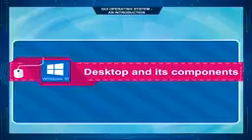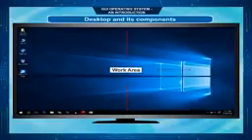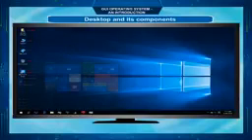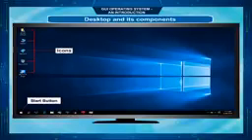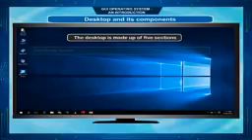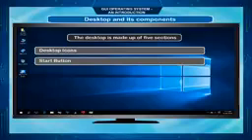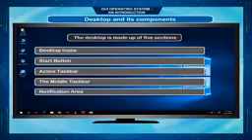Desktop and its components. When we switch on the computer, the first screen that appears after loading the Windows operating system is called the desktop screen or simply desktop. It is the work area on which objects like icons, menus, windows and dialog boxes appear. Desktop icons, Start button, Taskbar, Wallpaper, Date and time. The desktop is made up of 5 sections: Desktop icons, Start button, Active taskbar, the middle taskbar, Notification area.